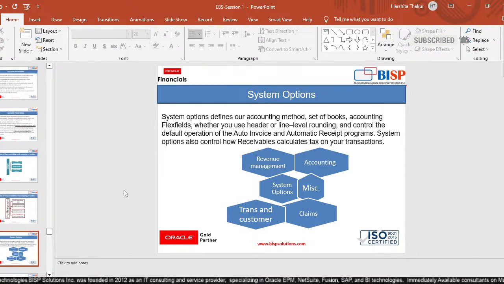You can find some tabs like accounting, miscellaneous, claim, transit, customer, revenue management. So these are some of the tabs, and there are some options available according to your need. You can select these options for further usage. Once you set the options here, they can be used as a default for further usage in the application of AR. So basically this is very important. So here are various options available. You can enable or disable these options according to your user's requirement, your business requirement, and you can use that as a default in the further AR application. So system options are very important.